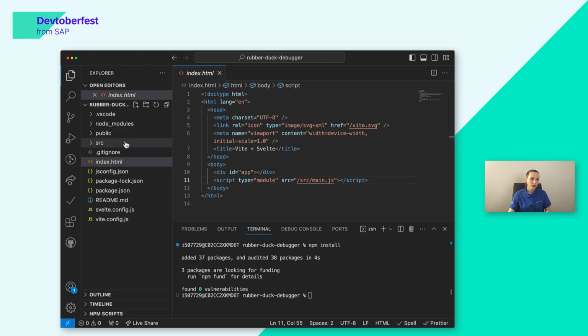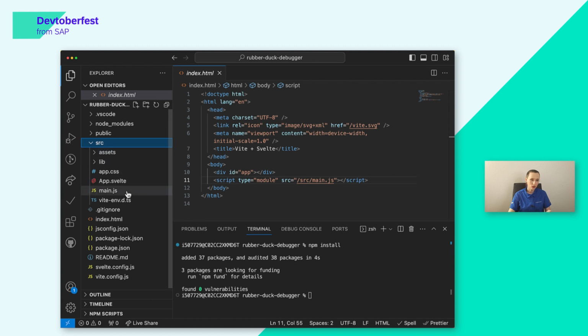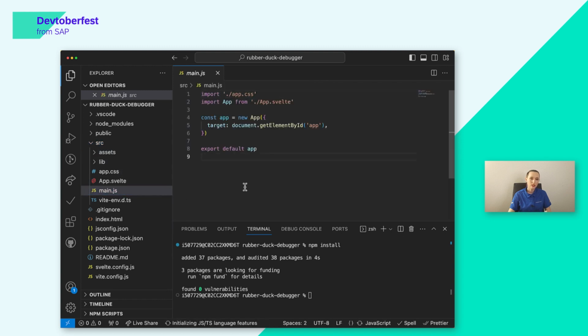And if we go into main.js in this source folder, we can see that this is the start of the JavaScript part of the application. We import this component, which is a Svelte component, and then we grab that div with the app ID and set up a new app from it. So let's take a look at what app looks like.